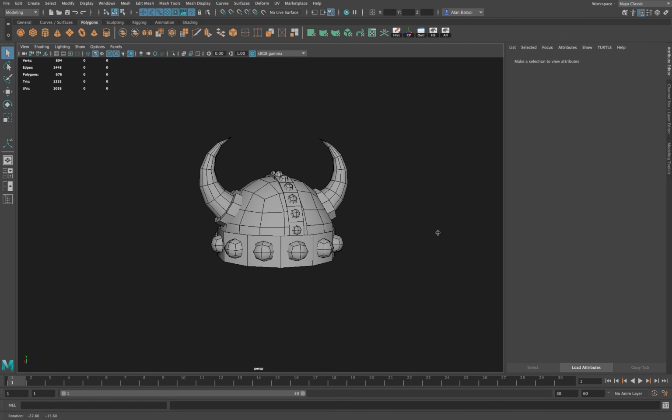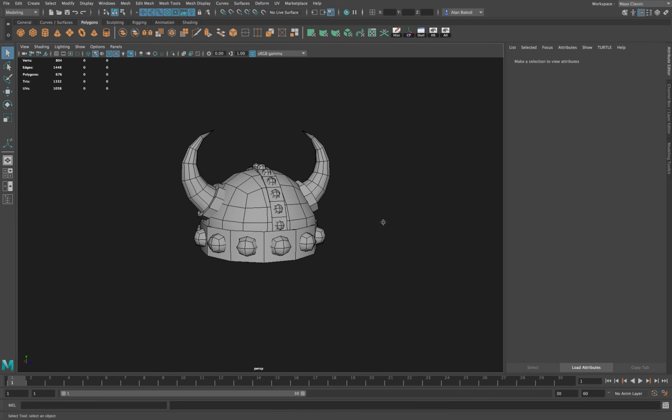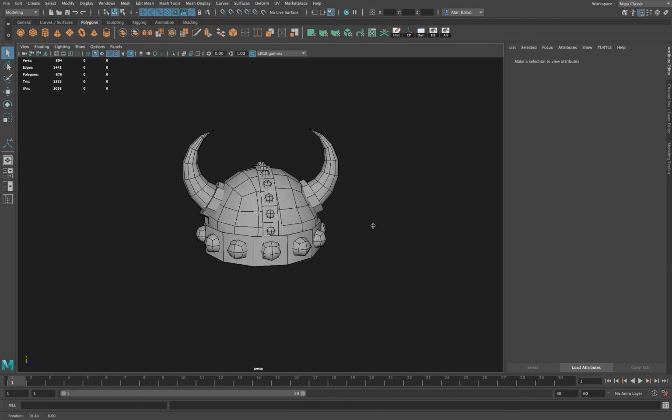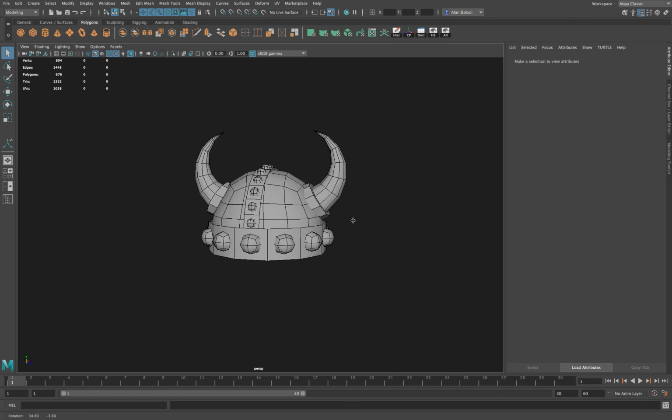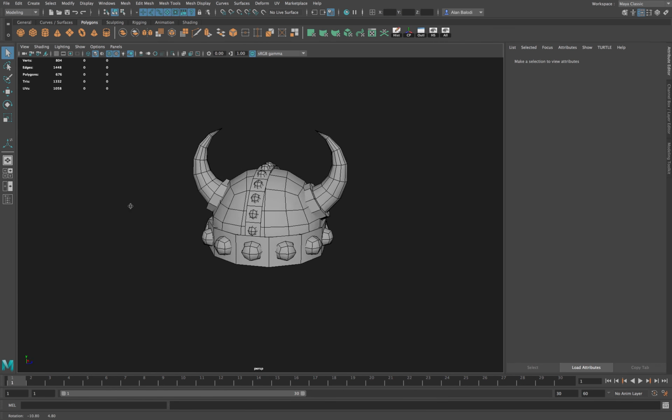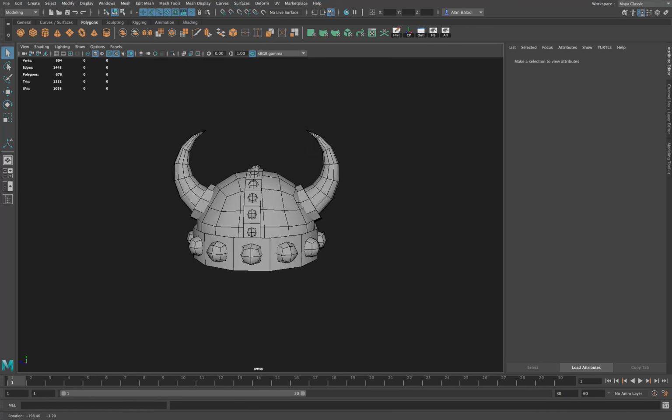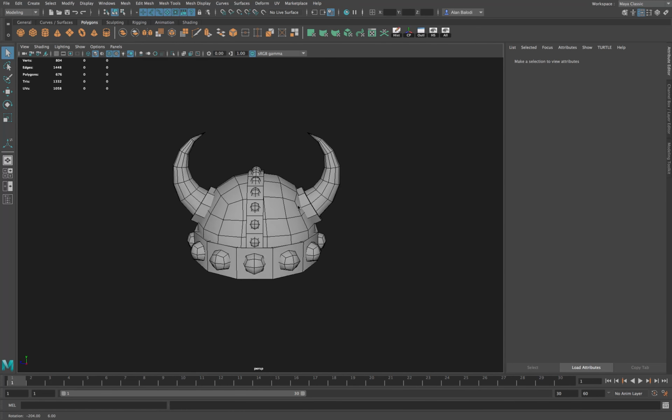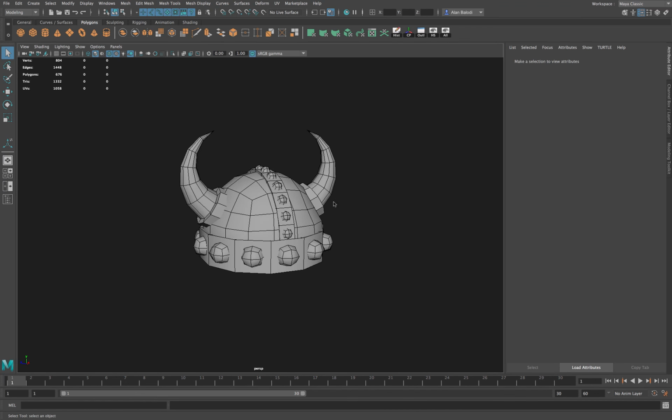Next, let's stop here, and in part 2 of this tutorial, we'll unwrap this. So we'll set up our UVs and quickly texture this in Photoshop. So I'll see you guys in the next video.